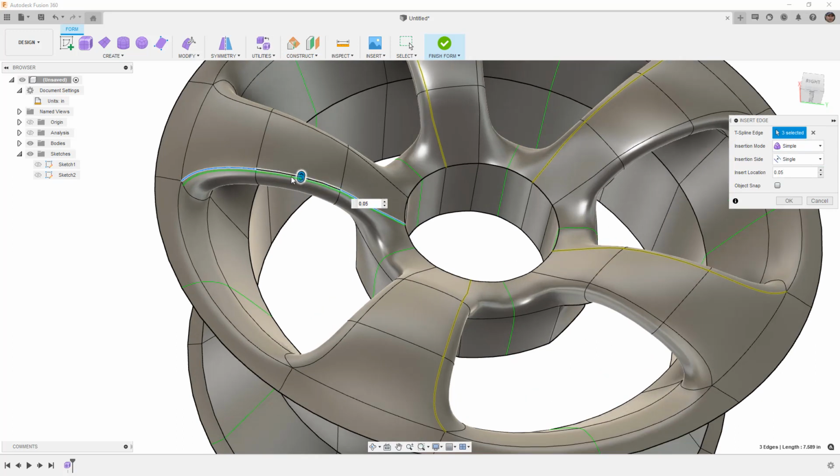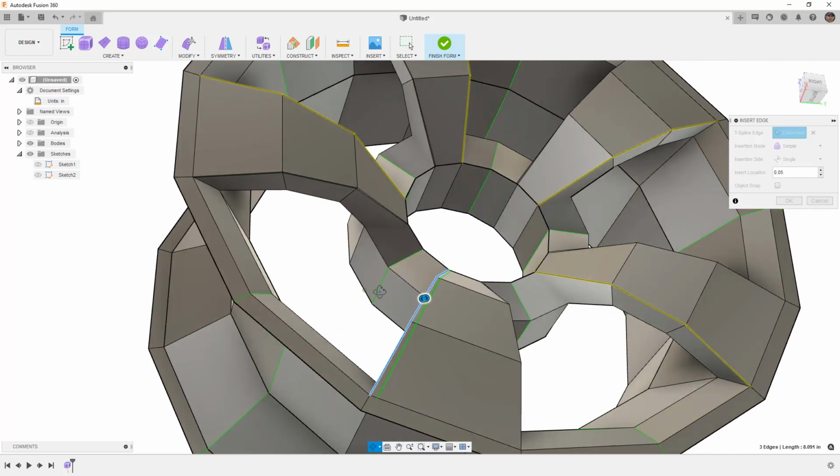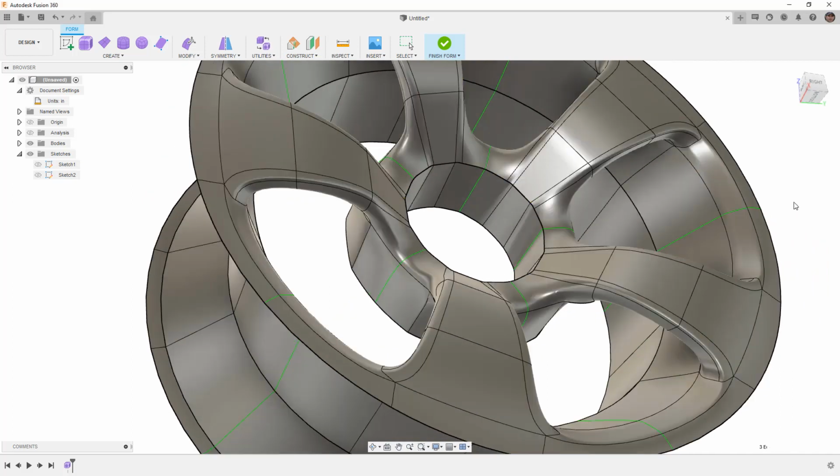And let's place it on the inside. The reason I want to go on the inside is because on the outside, it would likely treat this entire thing around the outside as a loop. So I'm going to insert a single right there. I'm going to repeat the process here. It's on the wrong side, so I'm going to say minus 0.05 and OK.